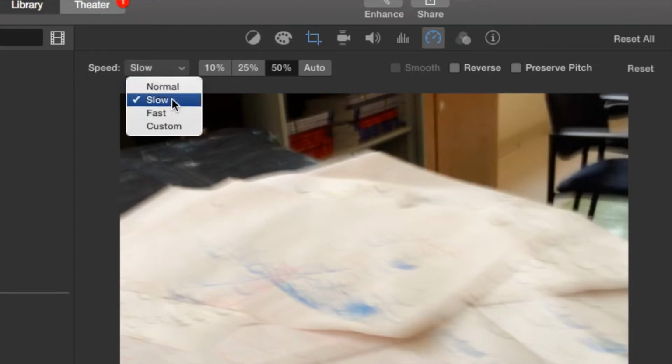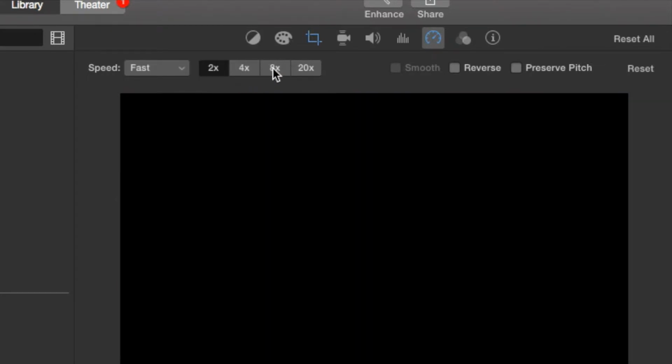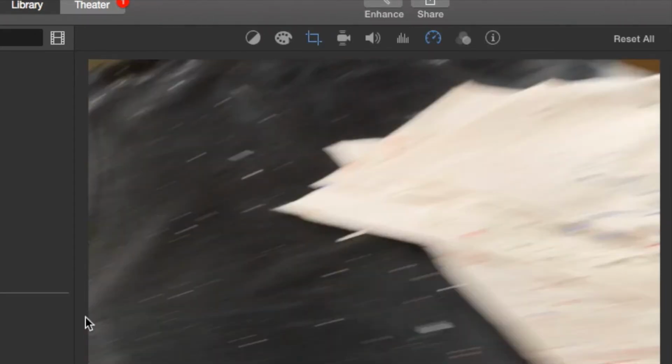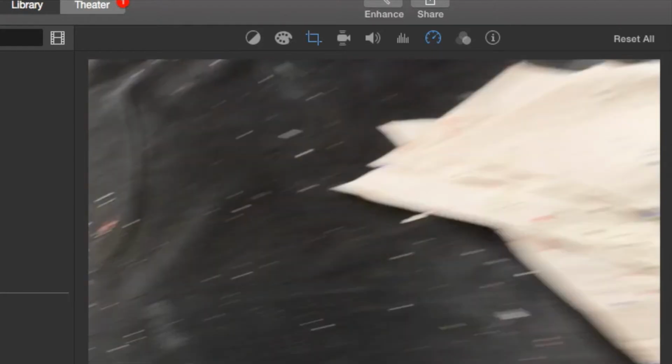You can also go here and speed it up. Let's see what that looks like. Oh, wow. That's really short. I think I like it in slow-mo better.